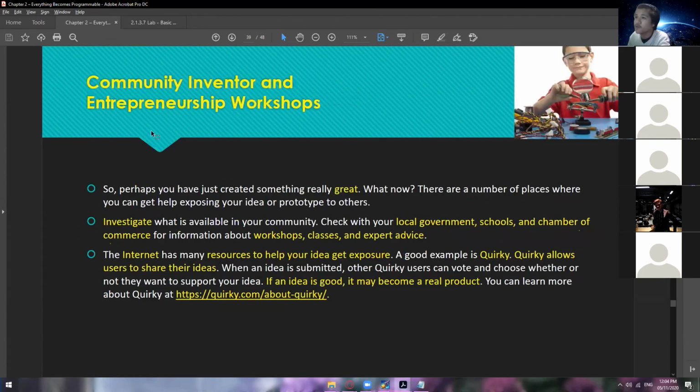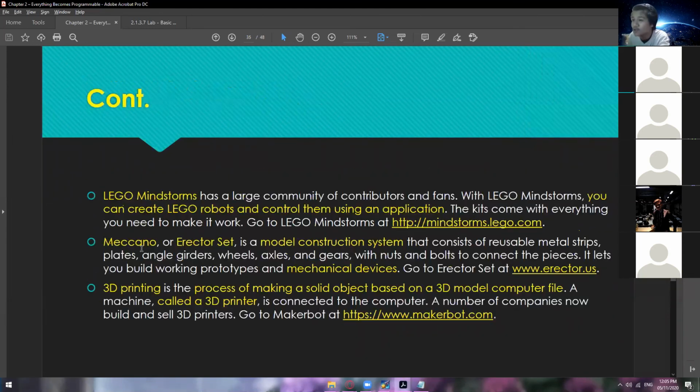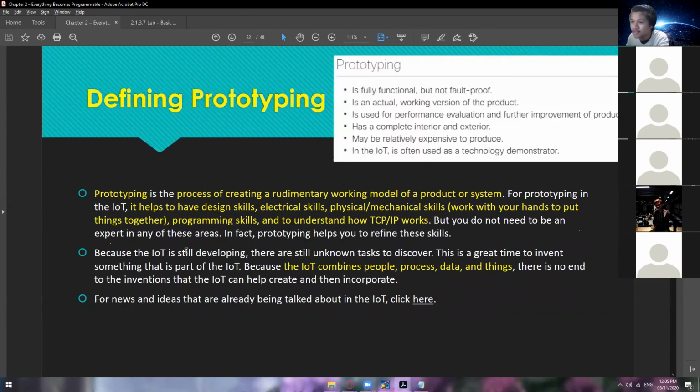And then community, inventor, and entrepreneurship workshop. So perhaps you have something really great. So what now? There are a number of places where you can get help exposing your idea or prototype to others. So yeah, pagkatapos mo magawa yung prototypes, let's say working na nga siya, and then hindi mo pa nakukuha yung, say, kung humingi ka ng tulong dito sa funding, saan na yun? Yung funds na yun.